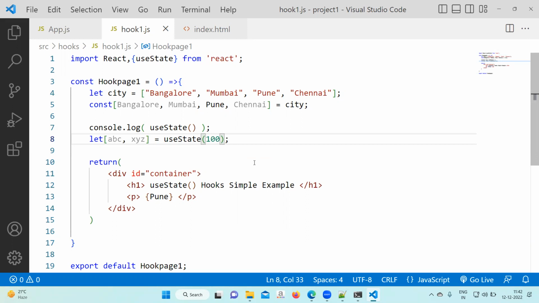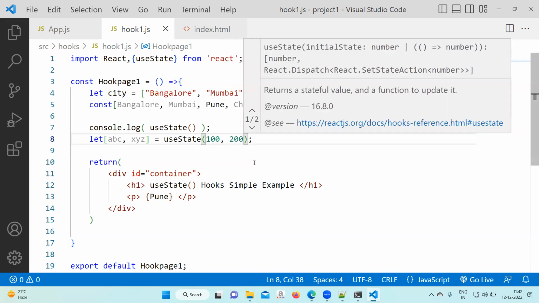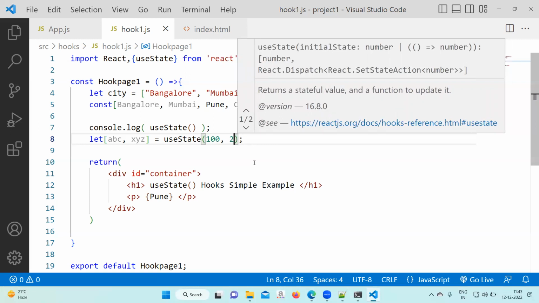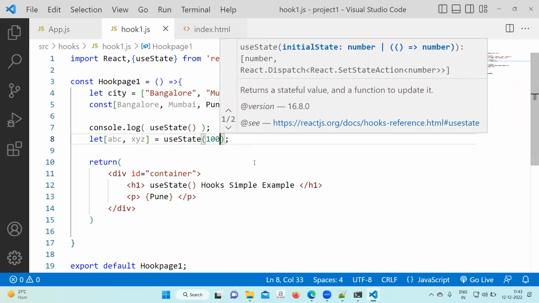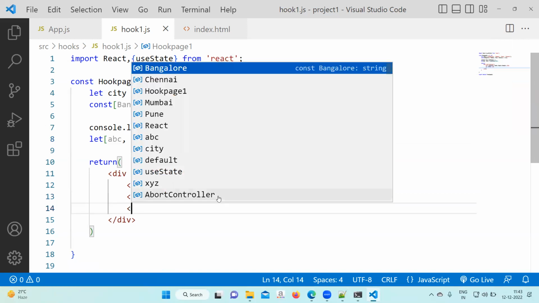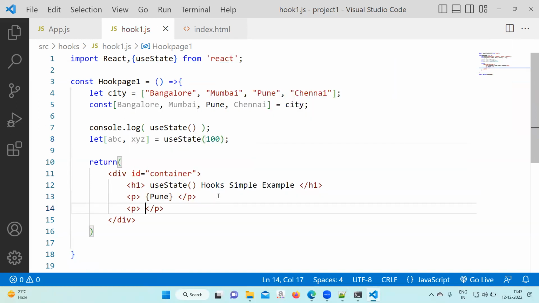Because you are saying useState returns how many? 2. So how many values have you given? 1. So 1 will go where? First. If I give one more here, 200, then it will go to the second. Second I have not given. We have given only first. So by default useState has given undefined, but now you replace undefined with 100. So what will be the value of ABC? 100.